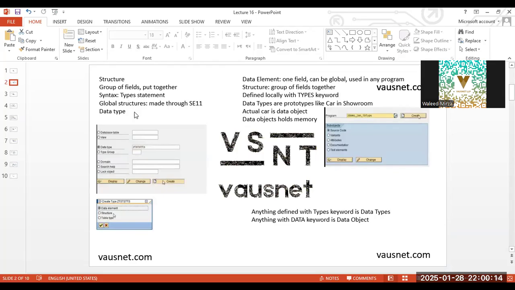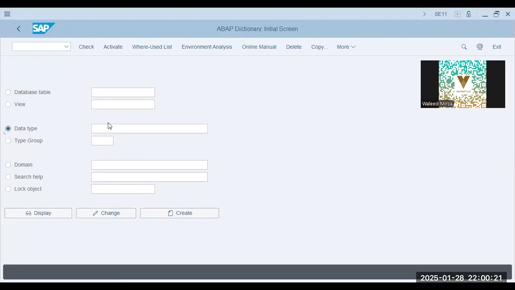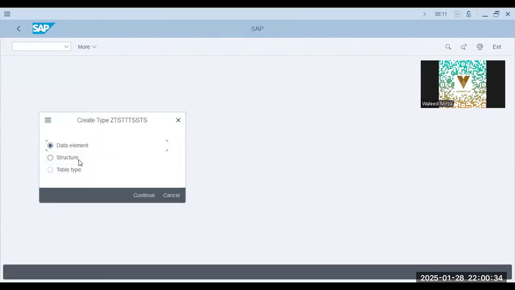Okay, so if we go to SE11, we have data type, and in data type we'll just give any name and create. Now it will ask us for a table type, a structure, or a data element. Now, a data element is a global variable that you can use in any program. So is the structure over here that we can create.